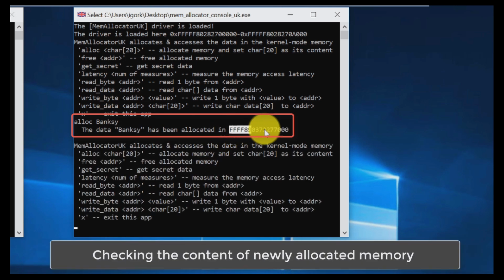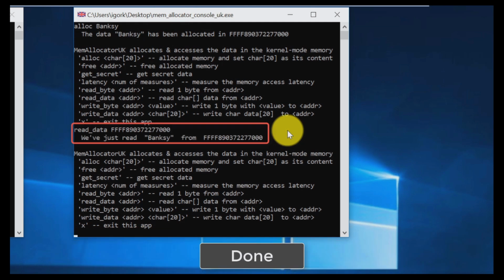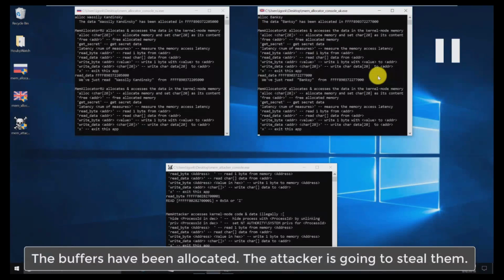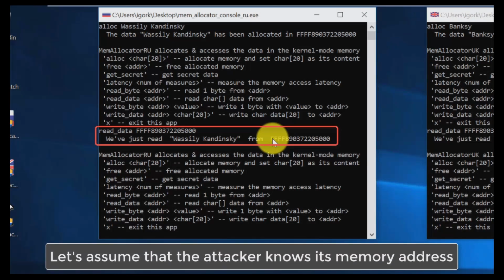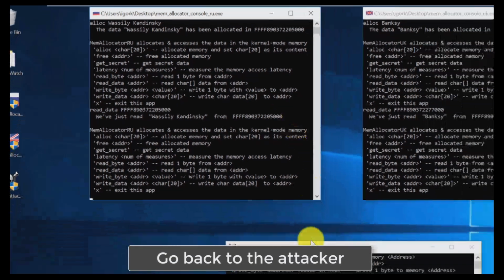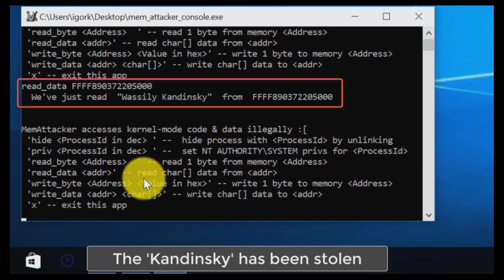Now, let's check Banksy. It's all right. The data has been allocated. Now, the attacker wants to steal this priceless data content. To steal Kandinsky, hackers need to know the corresponding memory address. Let's assume they do know this address, because usually hackers do know everything. So, the attacker can read this data. Let's have a look. Yeah, the Kandinsky has been stolen.